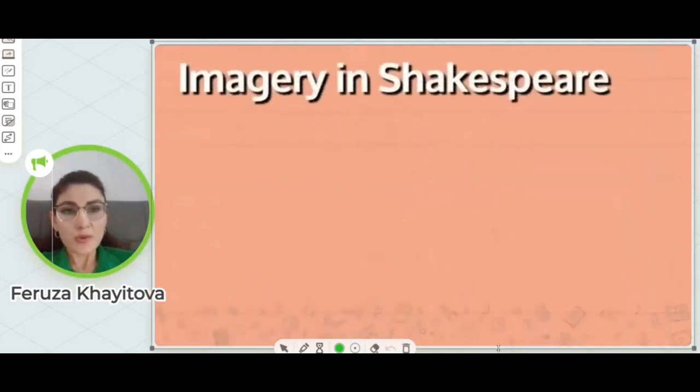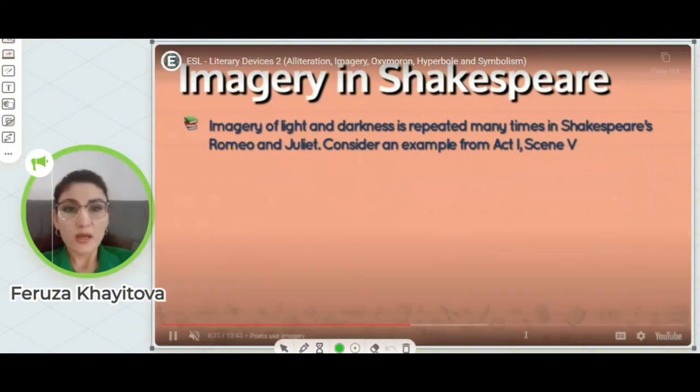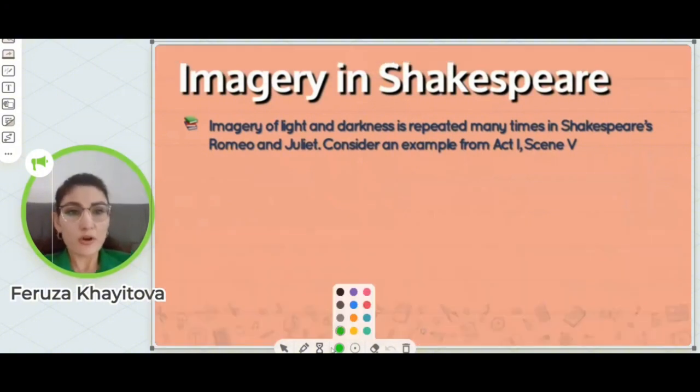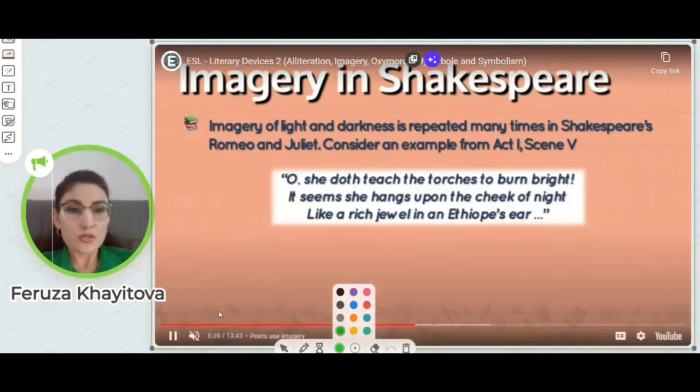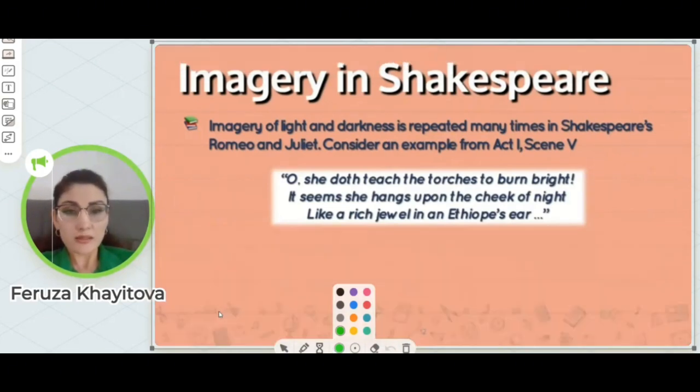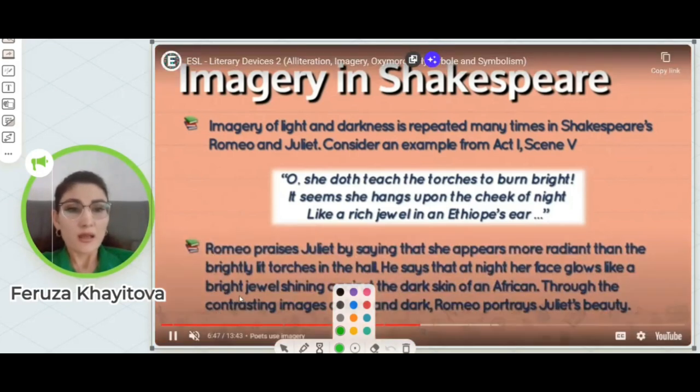Imagery in Shakespeare: imagery of light and darkness is repeated many times in Shakespeare's Romeo and Juliet. Consider an example from Act 1, Scene 5. Oh, she doth teach the torches to burn bright. It seems she hangs upon the cheek of night like a rich jewel in an Ethiop's ear.